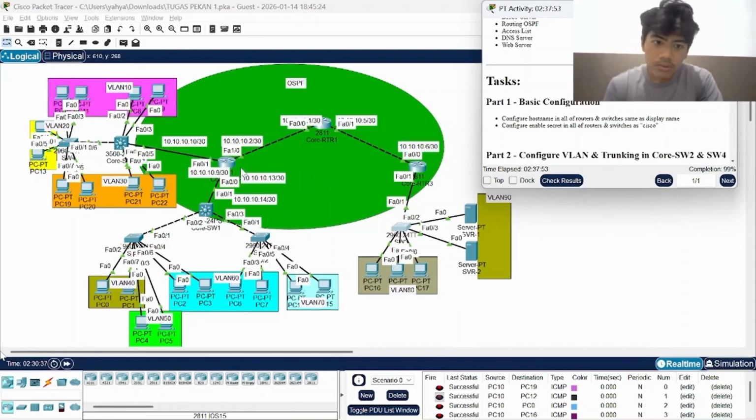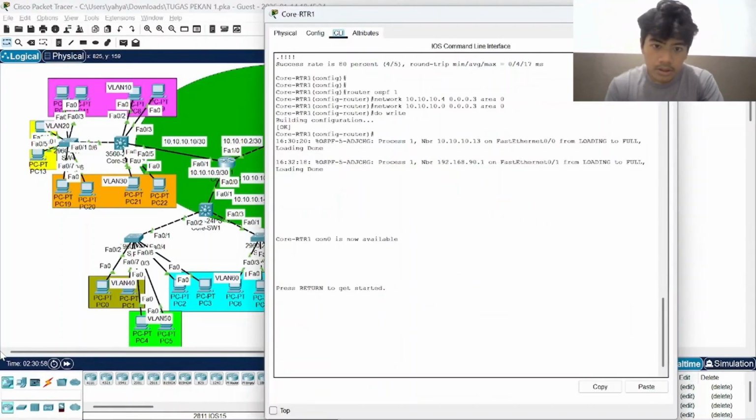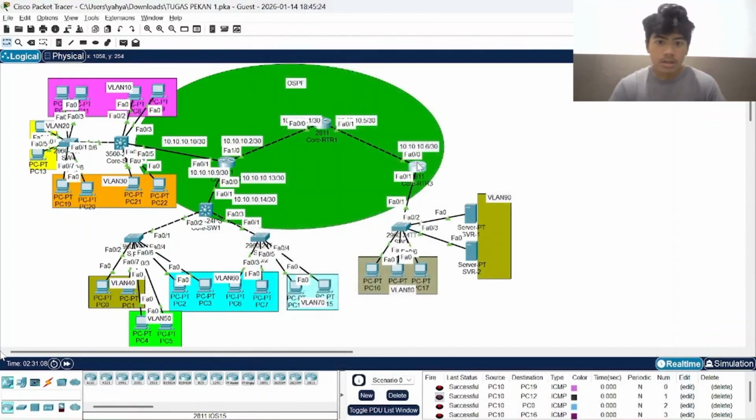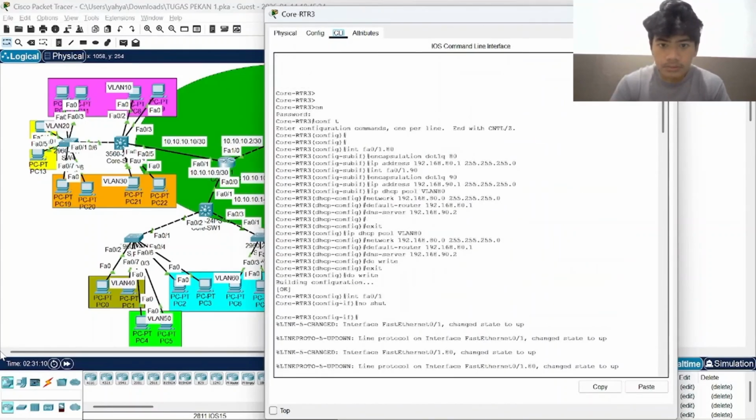So yeah, the first thing you want to do is configure this in here, right there, in router one. You have to configure all of this. As you can see, there's all my configuration right there. Configure all of this with the host name. There you go, this is all the configuration.